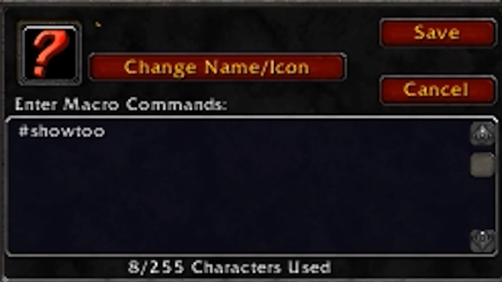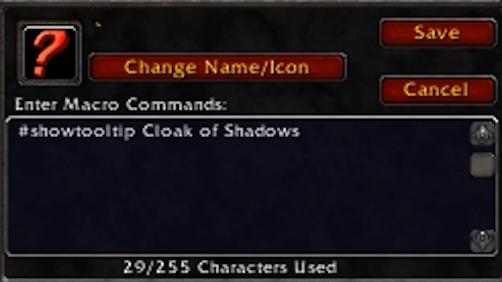Hashtag show tooltip. It's our first line. Space any ability name. If there's an ability that you want this macro to show, you go ahead and do it. You want Cloak of Shadows? You put Cloak of Shadows in there. Do you want ambush? You put ambush in there. That's just how you do.